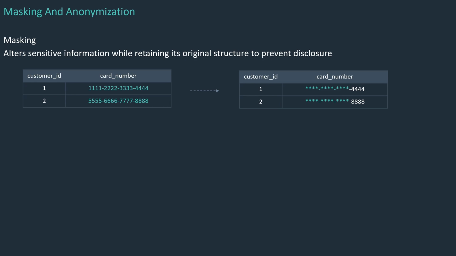And masking can be further categorized as static masking, where data is masked permanently within the database itself and users never see the real values, and dynamic masking, where the data is masked on the fly based on the user's permissions, so certain users can see the real data.